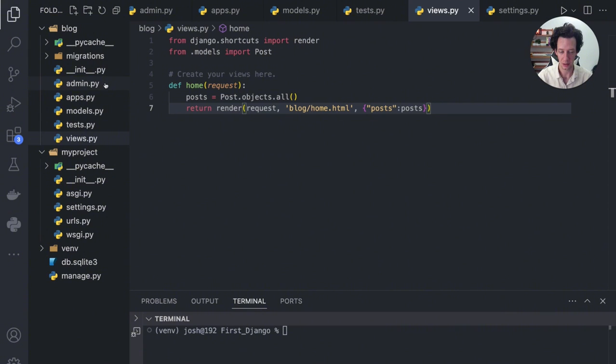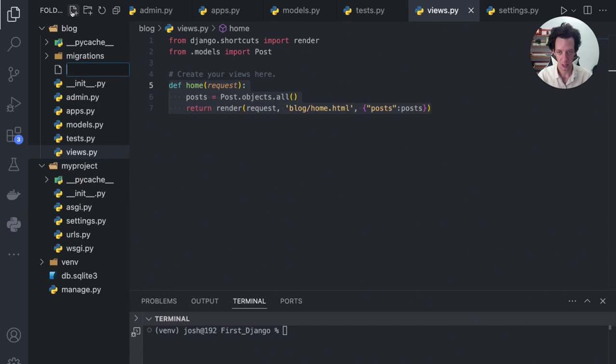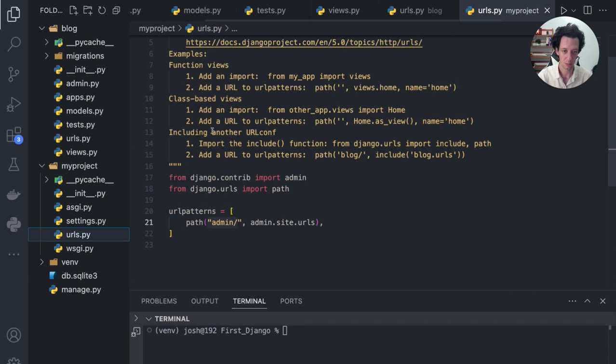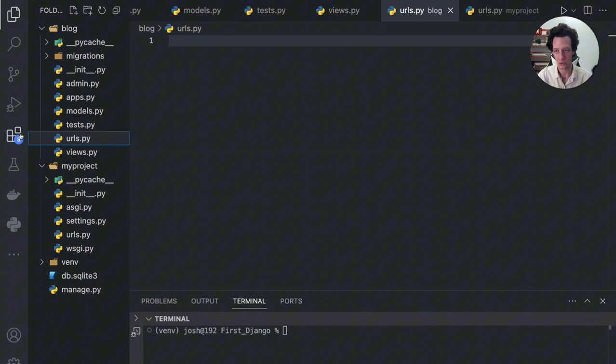So inside here now, we need to create a new file, which we don't have, because I need to make a URL that's going to take us to this page. Inside blog, let's create a new file. Now notice I'm creating urls.py. There's also one here in my project. These two, one is for the Django project. One is going to link all the different applications together. But our urls.py here is specifically for our blog application.